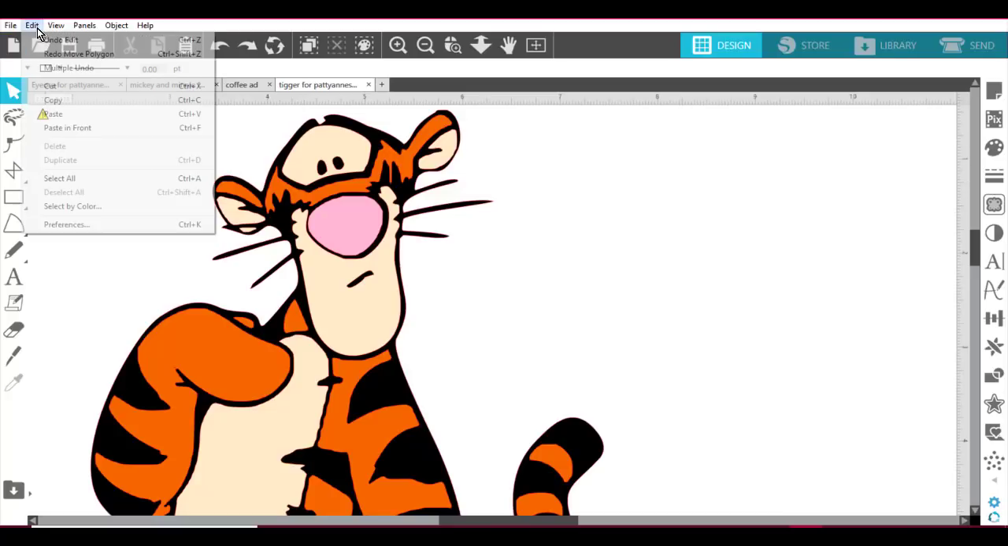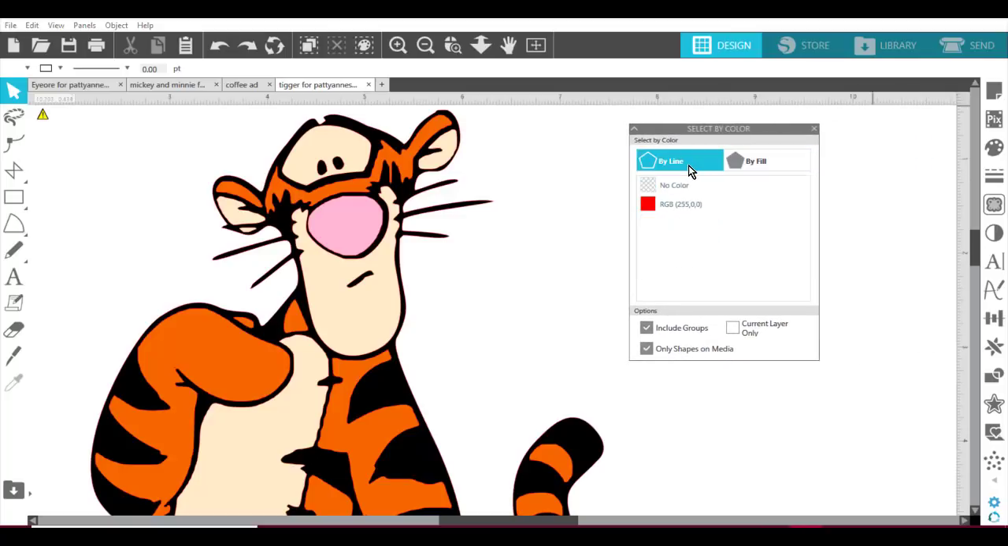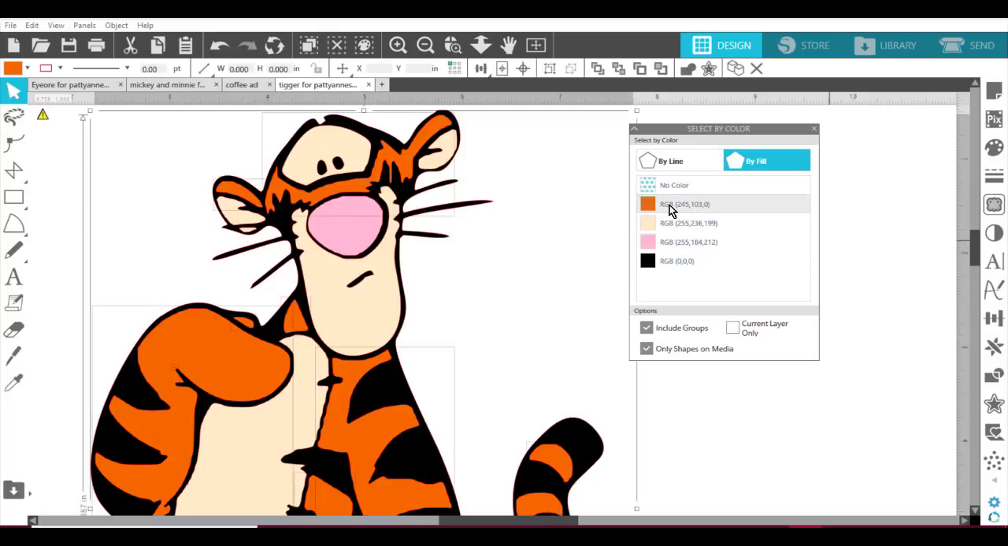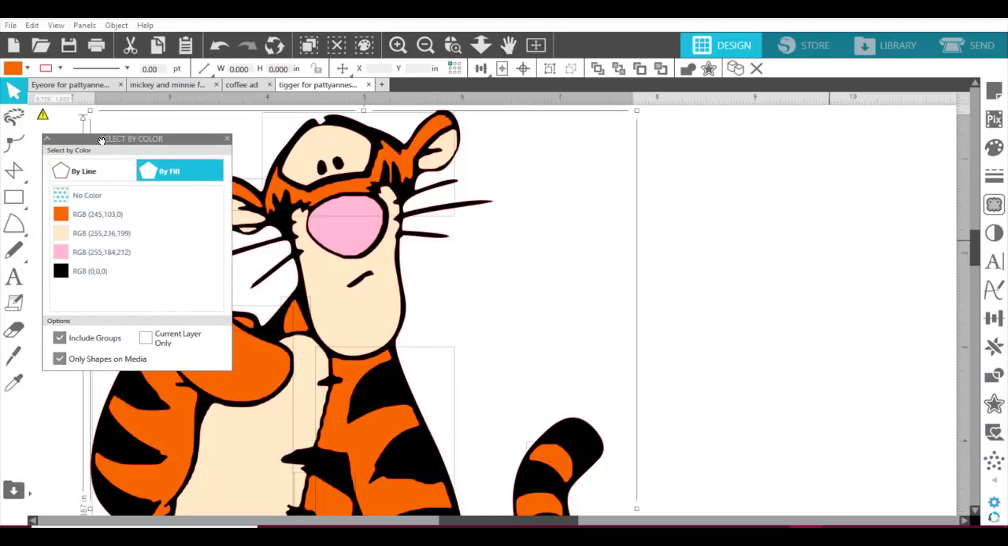We come up here to Edit, Select by Color. And this panel again comes up. Oftentimes it comes up where it says Select by Line Color. We don't want that. We want to select by Fill. So I'm going to start with the orange. So that selected all of the orange. And once that's all selected, let me move this panel over here because I like to have two panels open when I do this part.